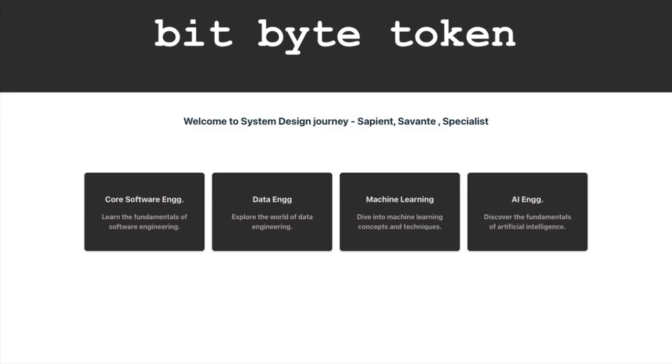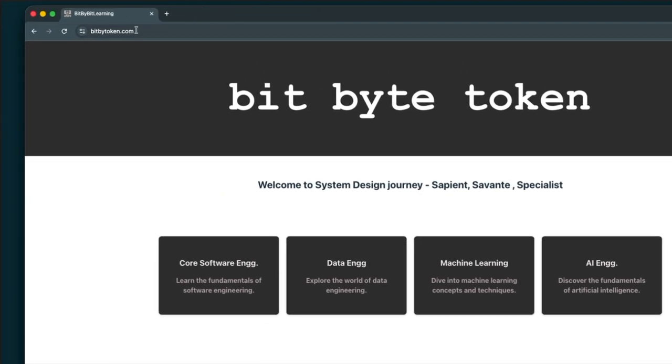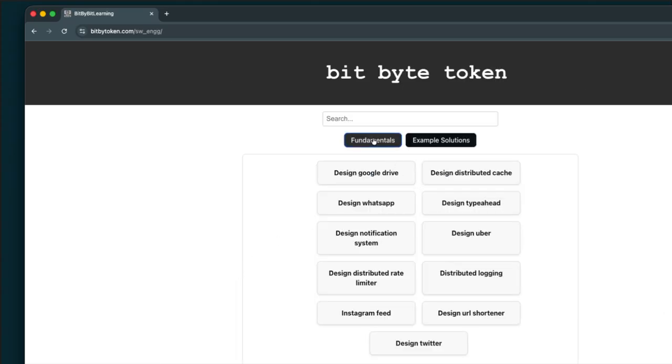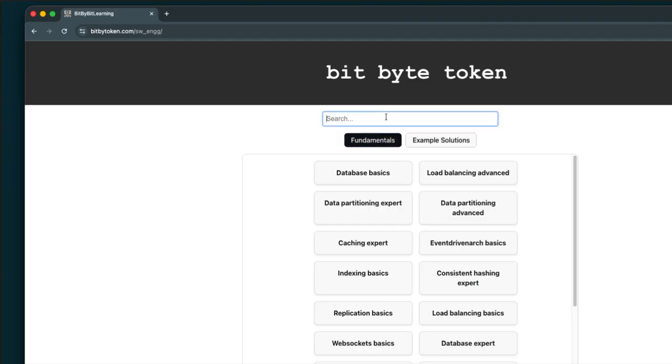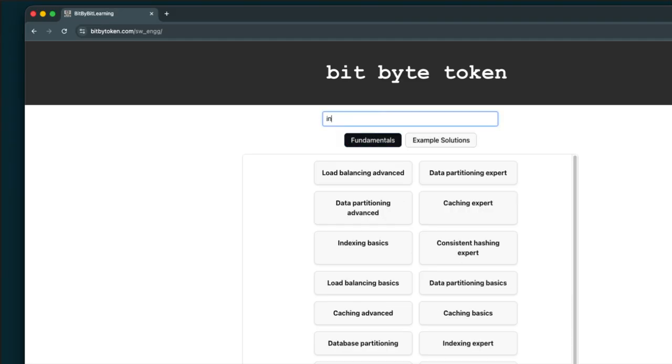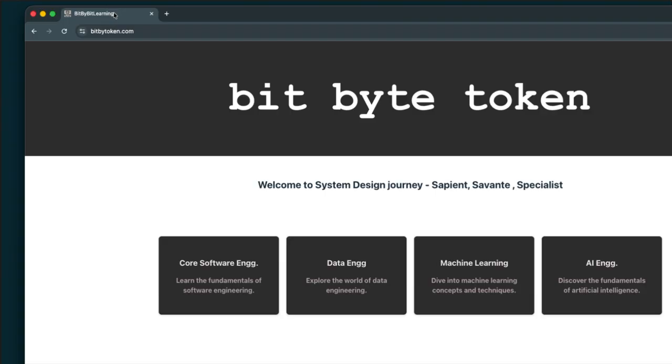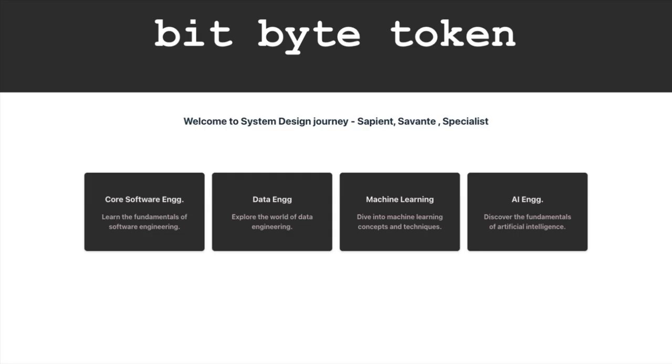This is what it looks like. This is my site, bitbytoken.com. These are different components. You can navigate through it. It has fundamentals and example solutions. Anything that you want to figure out, let's say you want to look at indexing, those are broken down by basic, advanced, and expert topics. Okay, do explore this and share your feedback with us, how we can make it better.